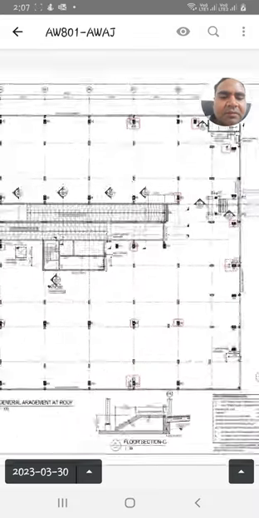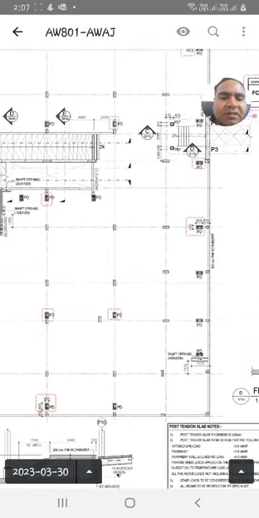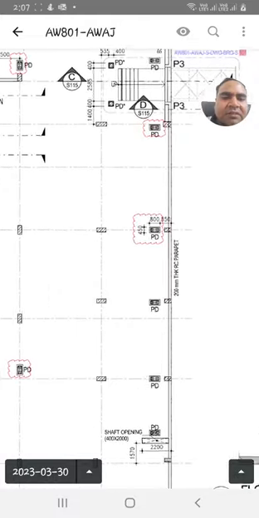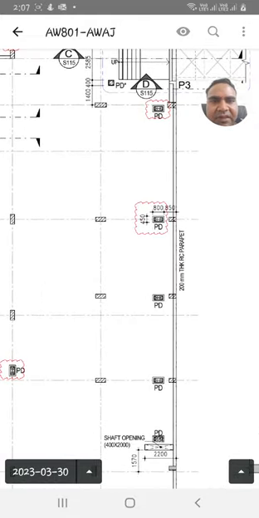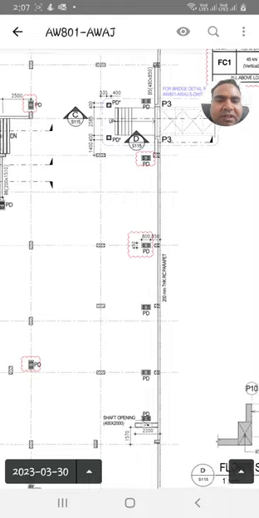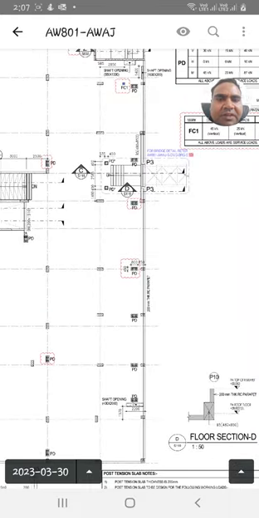Whenever you want to go to site, you can easily track this drawing, the layout, the details of each floor, everything in fine and clear dimensions, so that you can verify at site.